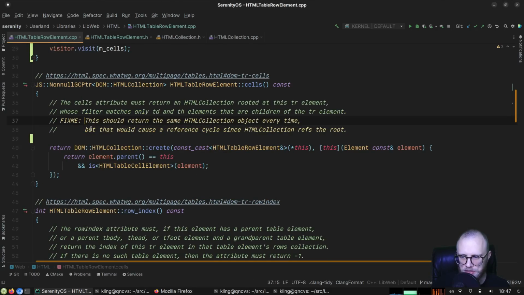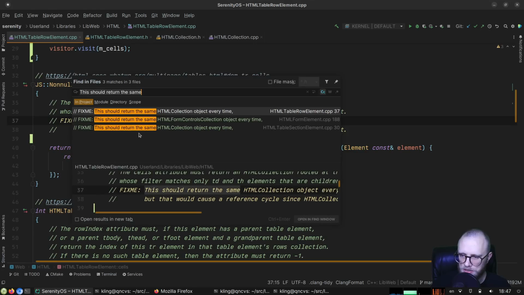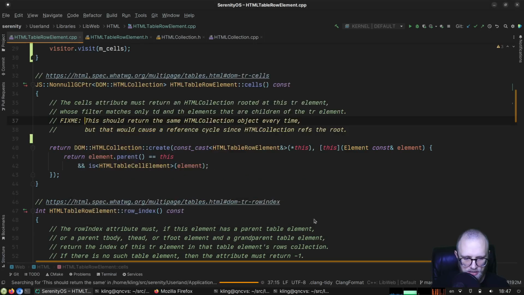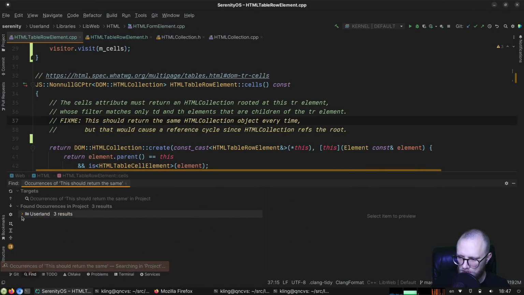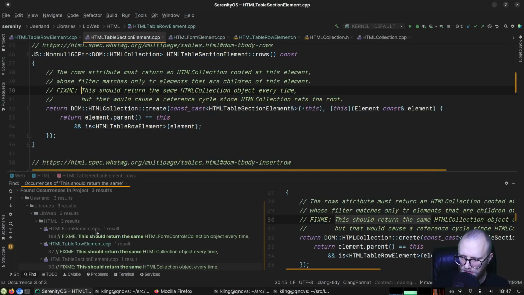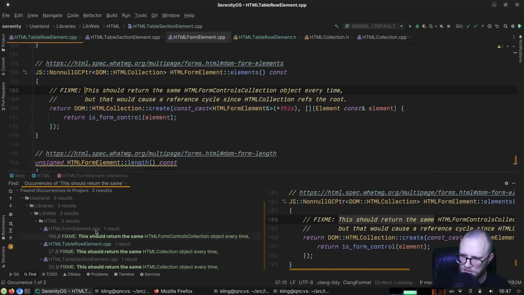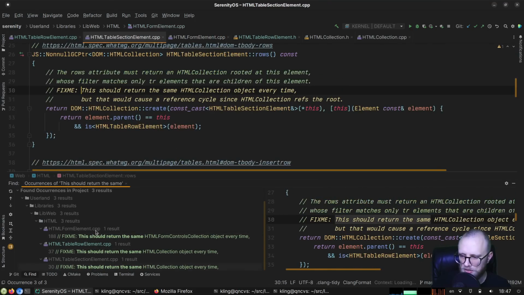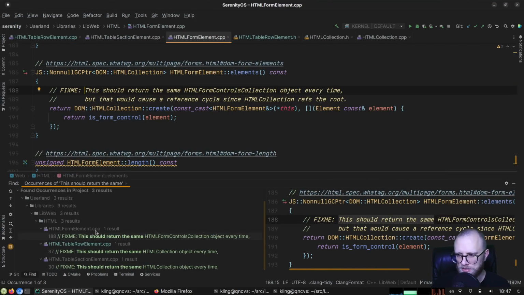So we have this one in table row. Wait, open find window. I gotta learn to use this feature. So then I can sort of jump between the occurrences that I found. There's a keybind. Yeah, this one lets me jump between the occurrences. It's like Control Alt up and down. Super cool.